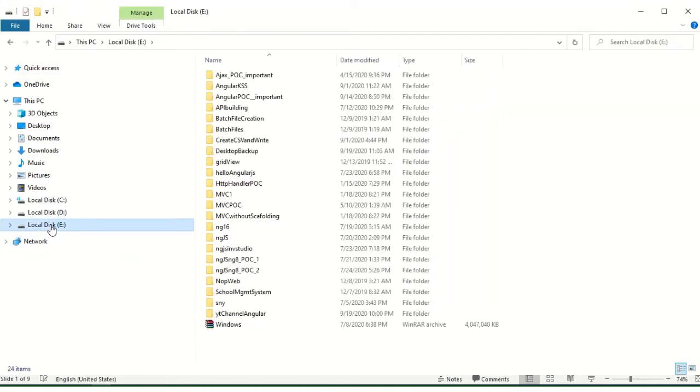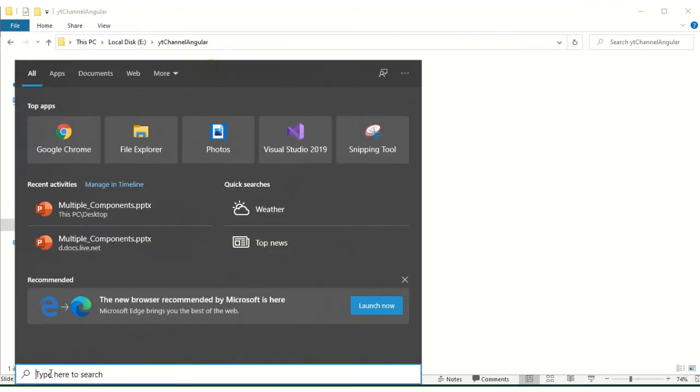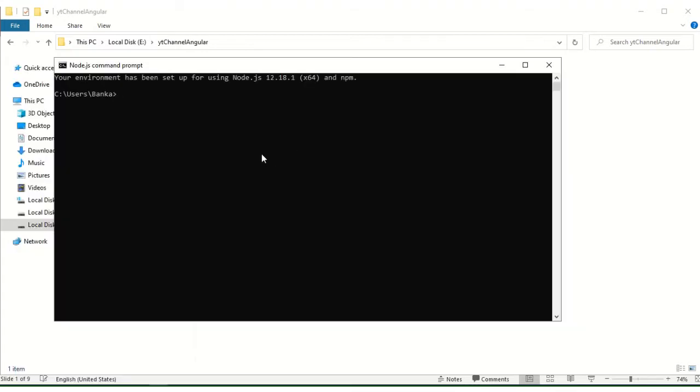So I have the E drive and there is something called YT Angular channel. I will create an Angular application inside this. So I am copying this, then I am going to the node.js command prompt. I am shifting to E drive, then cd, change directory, paste this. So I am in the YT channel Angular folder inside the node.js command prompt.